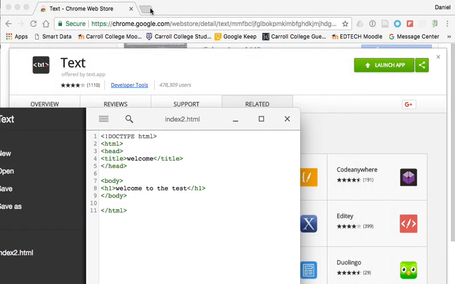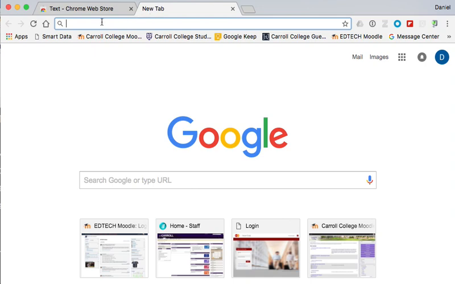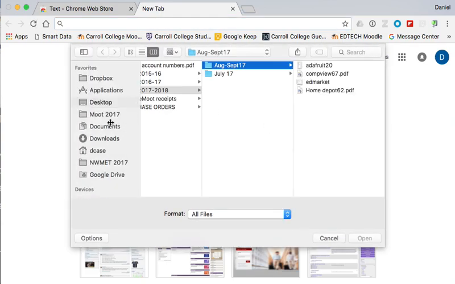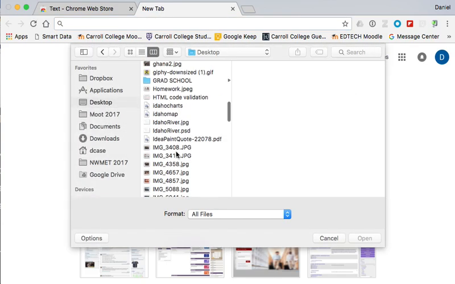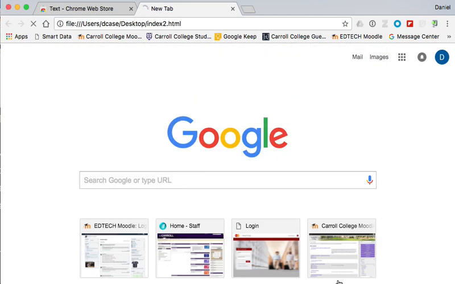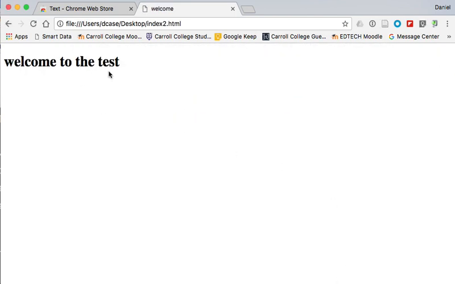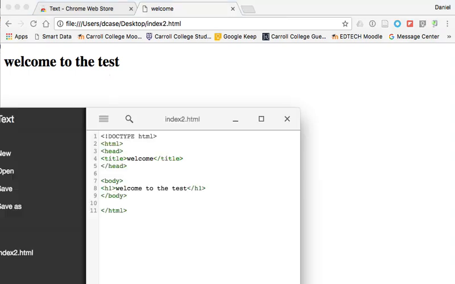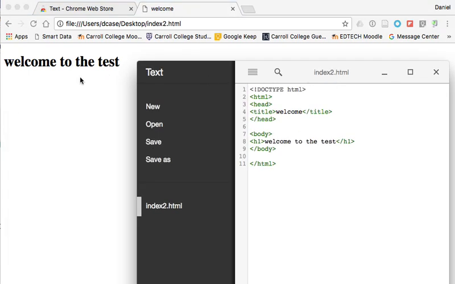So that's awesome. And now I can go right back here to Chrome. And I can go to File, Open, Open File, which is Command-O. And I can go back to my desktop. And I can browse to index2 and open that up. And there is my Welcome to the Test. So here's my file. And there's my thing there.